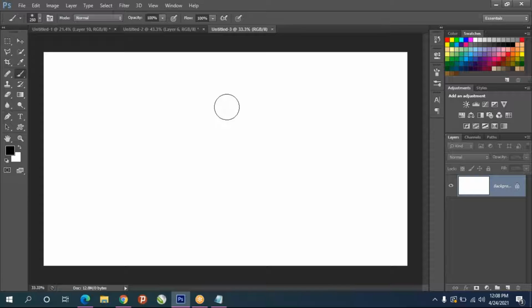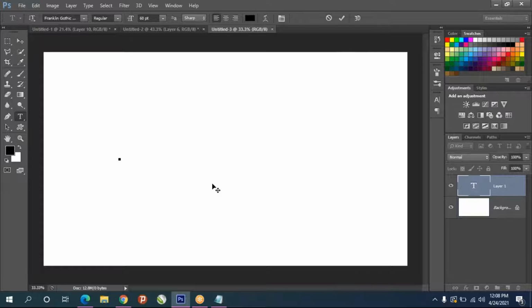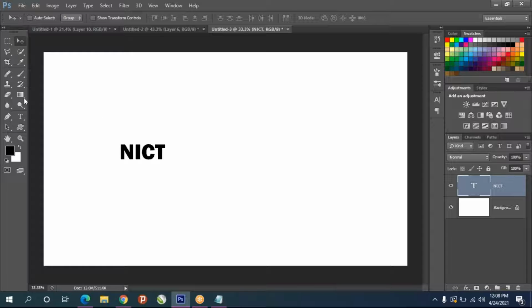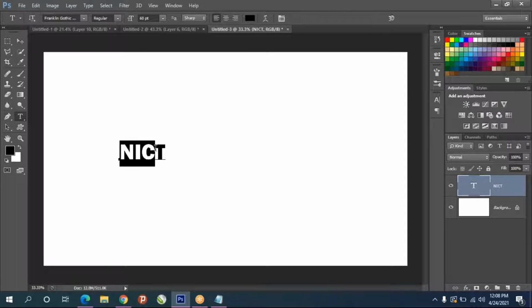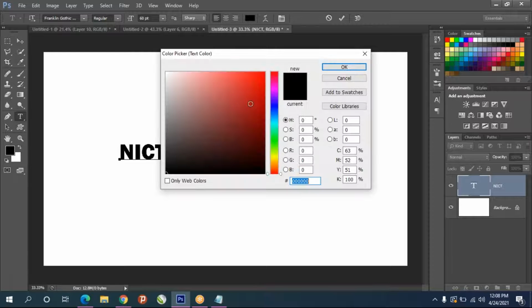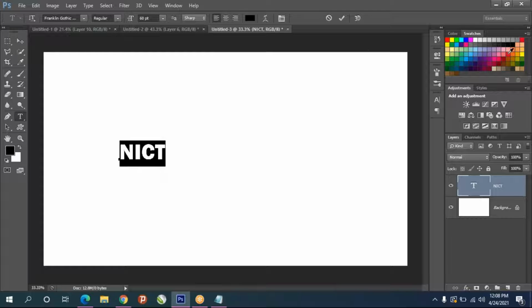Now we'll see more about text options. Take the text tool and just type whatever you want. Then take the move tool and let it be here only. Select the text. If you want any color, you can change the color of the text here, or just select the color which you want and the color will be changed automatically.